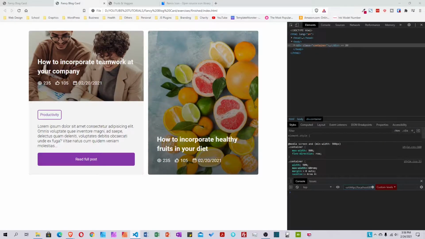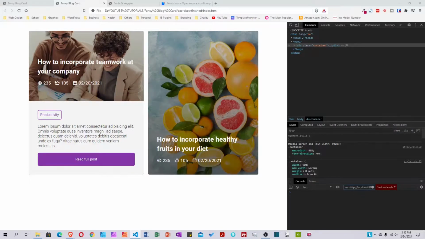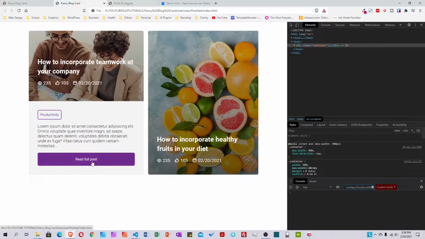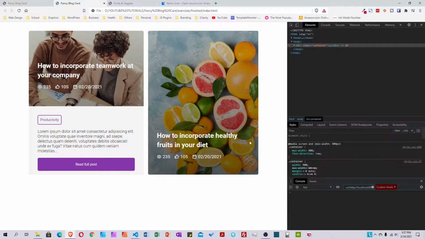It has the title of the blog post, the views, the likes, and the date it was published. And inside of the body, we have the category, the text, and this button that says read full post, with again a nice background image, this nice overlay, this nice hover effect, and of course it'll be very responsive.